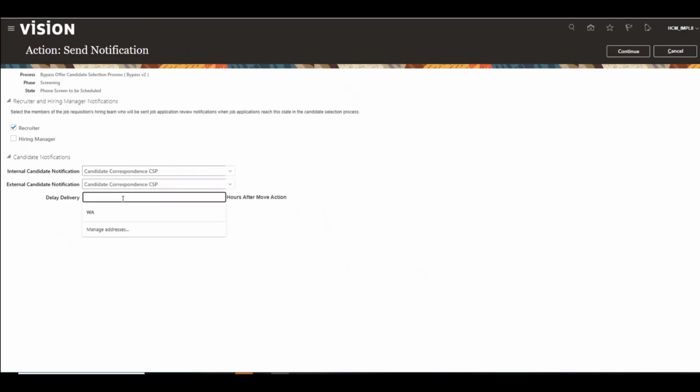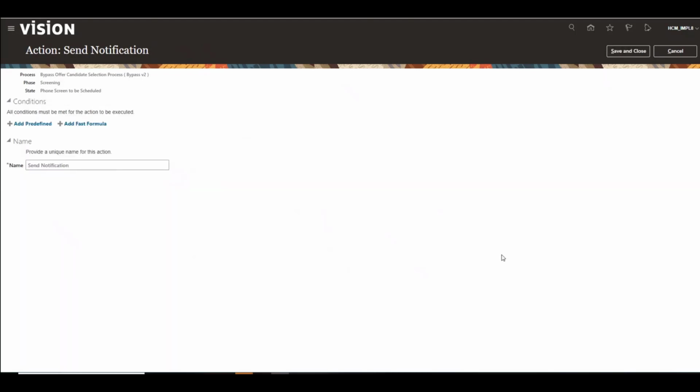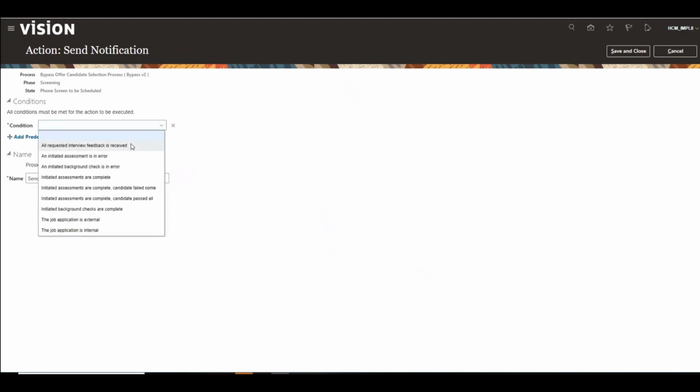You can set up a delay, and the delay could be hours. So if you want the delay to be 10 hours after they hit that phase and state, that's fine, or you can leave it blank. I'm going to hit continue here, and we can change the name of this notification if you would like. You can add some predefined conditions in here. So there's a lot of things in here about assessment being completed, external, internal, which is really what we had initially. And really, this is about more OBI type information that you may want to use to trigger anything.